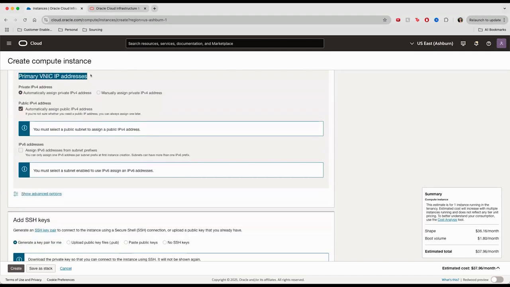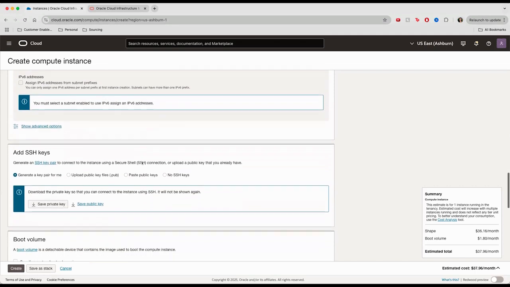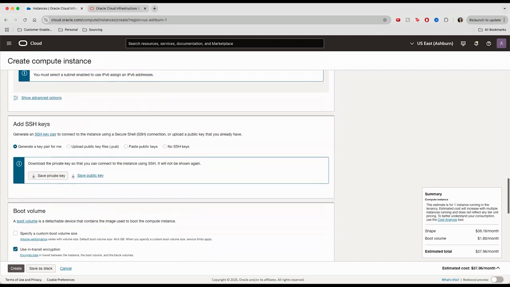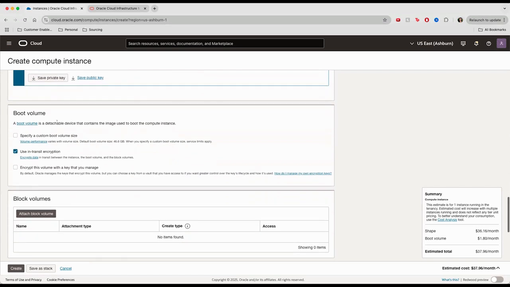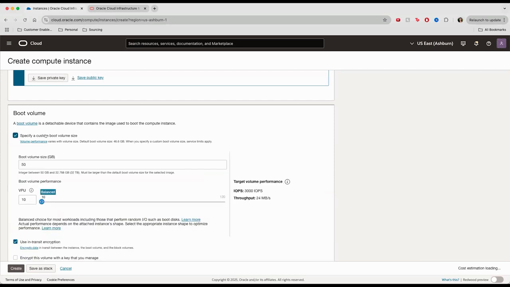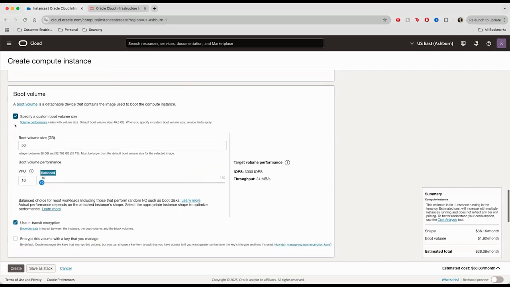And then you'll need to set up primary VNIC IP addresses. And you can also add SSH keys. So either you can have Oracle generate a key pair for you, or you can upload public key files, paste public keys, or you can opt for no SSH keys. And then you can set up your boot volume. So a boot volume is a detachable device that contains the image used to boot the compute instance. So you can specify a custom boot volume size if that meets your requirement.